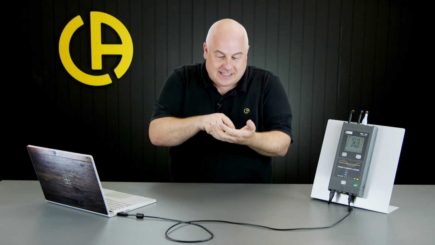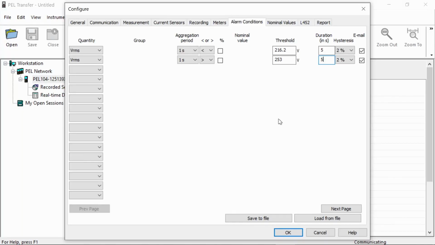So alarm conditions can be configured for anything you want, and they're useful just for monitoring the condition of the installation, but also looking for specific faults or specific characteristics that you're trying to identify over a period of time. Obviously, rather than you as an electrician sitting there for hours with your voltage meter staring at the screen to see if they go outside of the parameters, you can let the PEL do the work for you by setting up alarm conditions, and you'll just get an email as and when those things happen, if they do happen. So we've got the alarm conditions set up there.